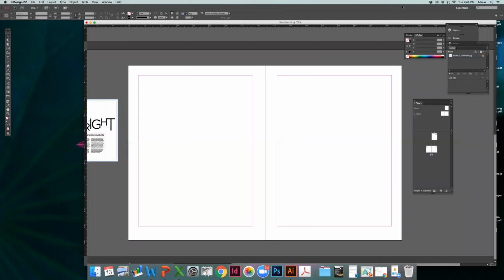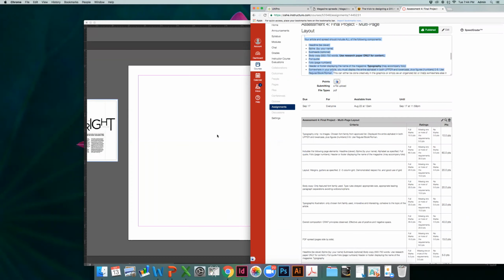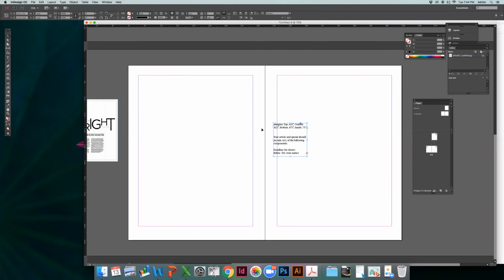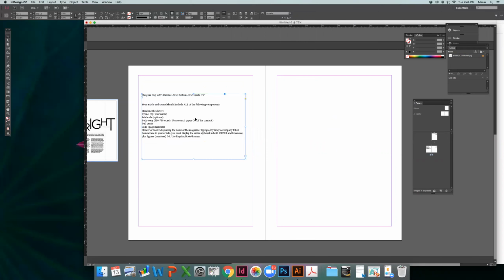We need to do our folio. Does anybody remember what the folio is? We need to set that up. Let me grab the list of requirements so I can make sure we have this all set up. Yeah, exactly, Norma. It's on your master page. That's exactly right. It's the page number, and you usually do that on your master page. So I'm going to pull this out. This is just the requirements.